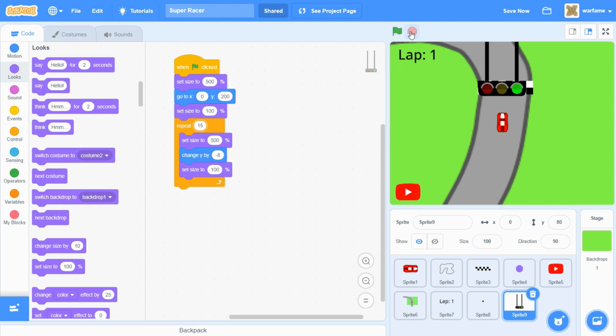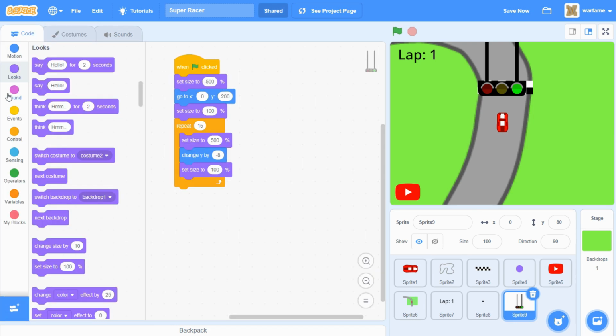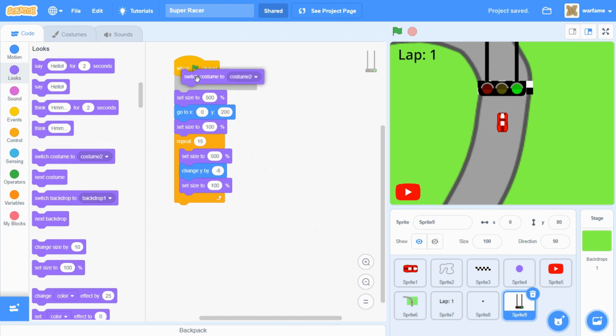So now what we want to do is to make the stoplight first flash red, and then yellow, and then green. So to do that, it's pretty simple. Let's first drag a switch costume to block and change it to switch costume to costume 2, or whatever your red light costume is. And let's put this right after the when flag clicked.